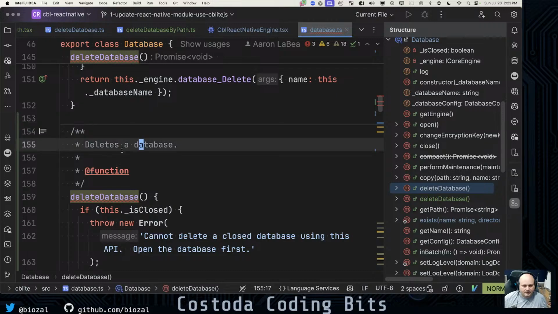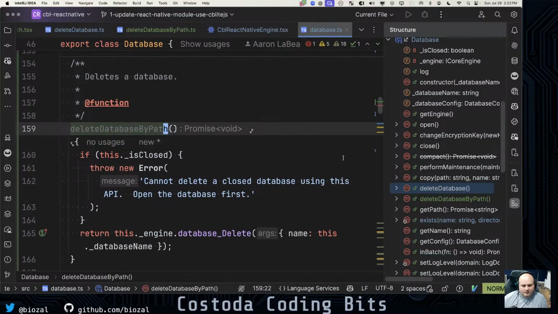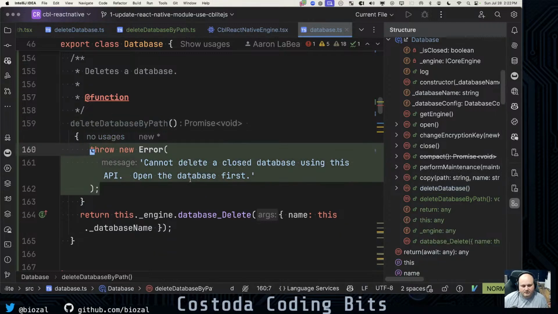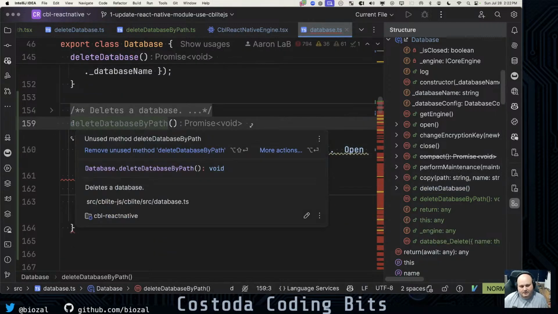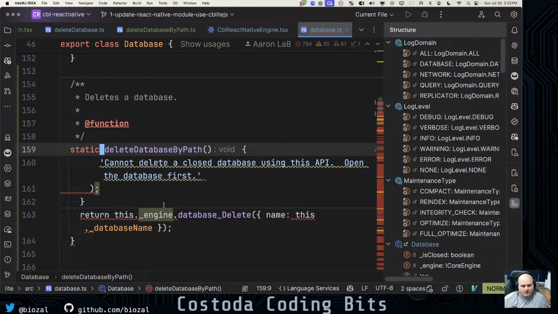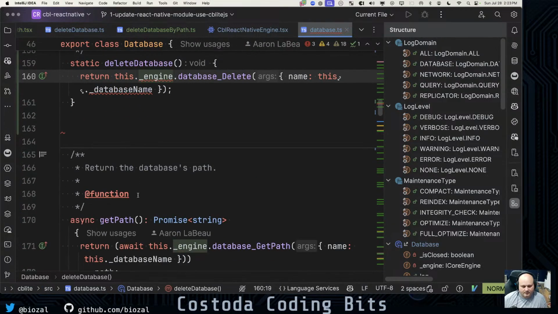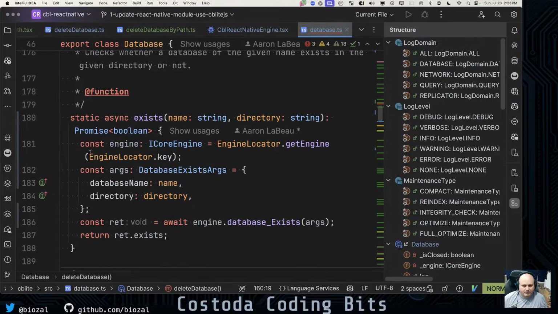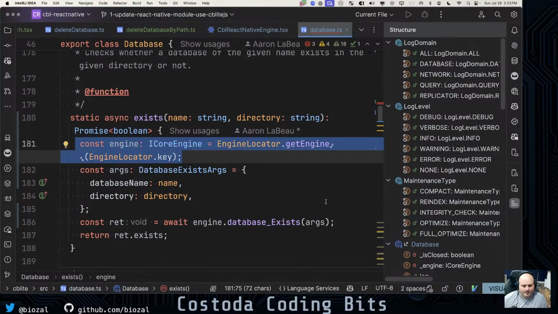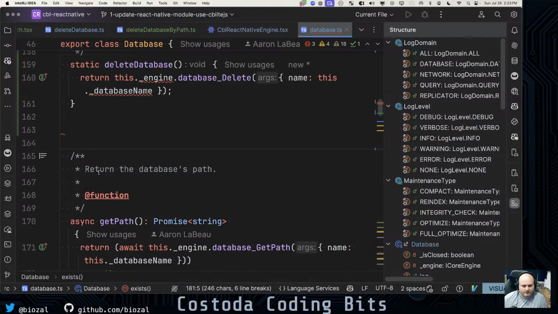That should just delete the database, delete database by path. And we can say we don't care about closed databases. This is going to be a static. We should be able to use the same function because it's a static. But we have to do the same thing we did in exists, we had to pull the engine out first. Actually, we can just copy this code because it's literally almost the same thing we need to do.